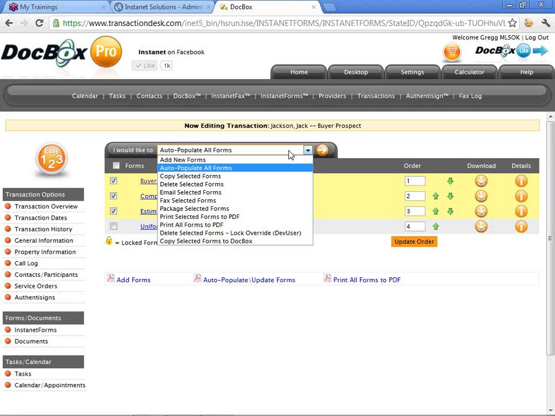Auto-populate is a great feature within the transaction file. In this case, I'm doing one of three things, or four things now, potentially. One, emailing them outbound. Well, first, we'll just talk about printing them. You can print them to a PDF. It essentially exports and merges those three typed up forms into a PDF document.